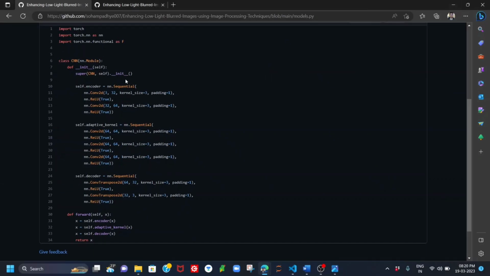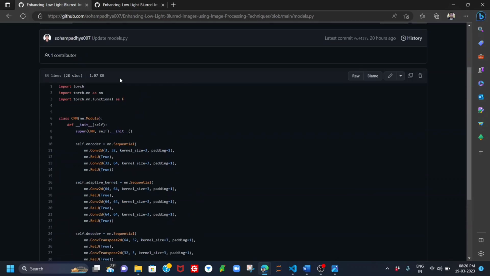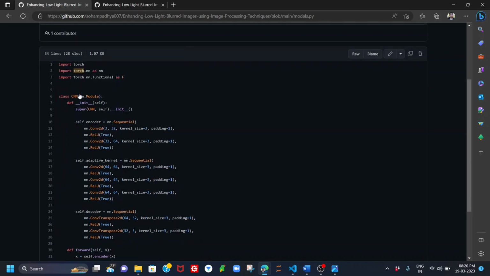Next algorithm we have used convolution neural network for deblurring the images. Here we have defined the model, CNN model. So CNN model defines the class which has name CNN, and that is inherited from PyTorch module class. The module class provides the functionality for building neural network in the PyTorch.